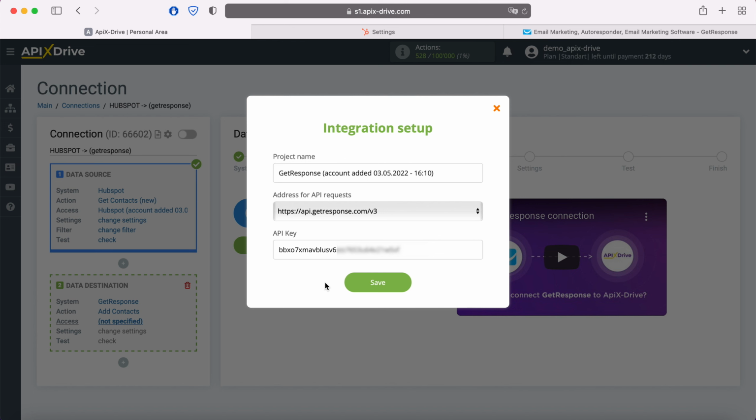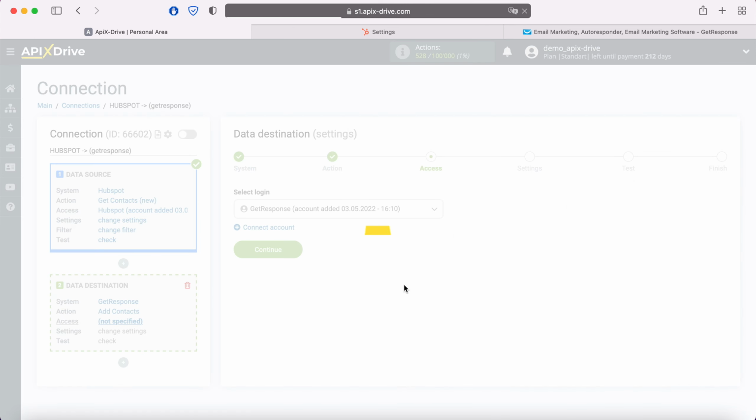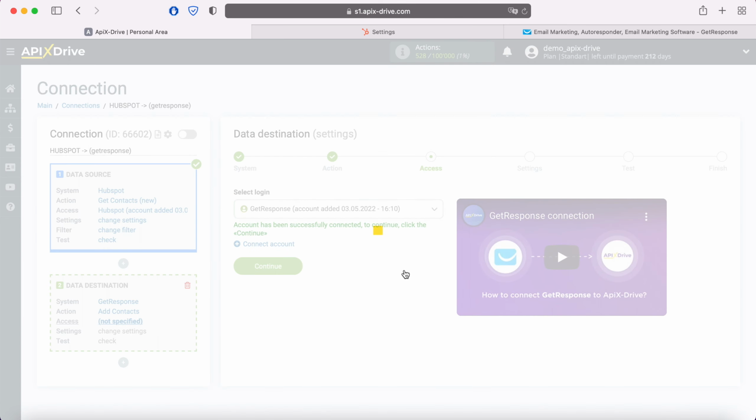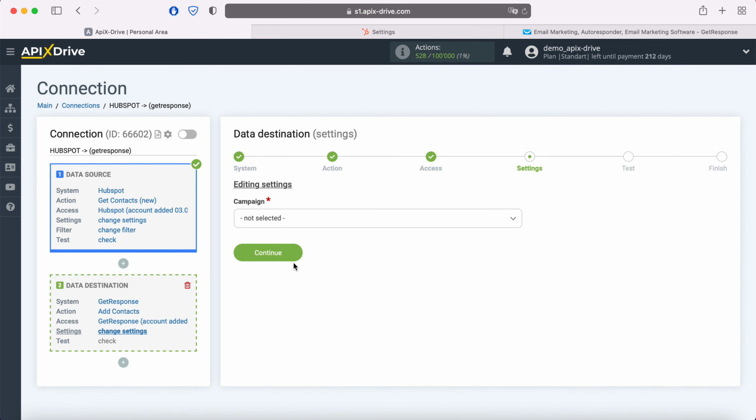When the required field is filled, click Save. When the connected login is displayed in the list, select it. At this stage, you need to select a campaign in which new contacts will be created for each new contact from HubSpot.